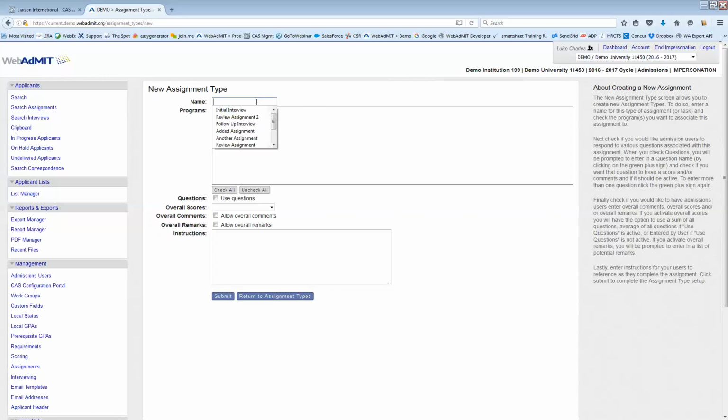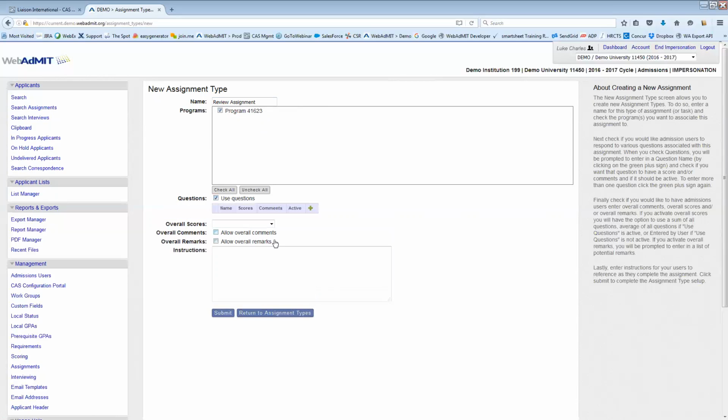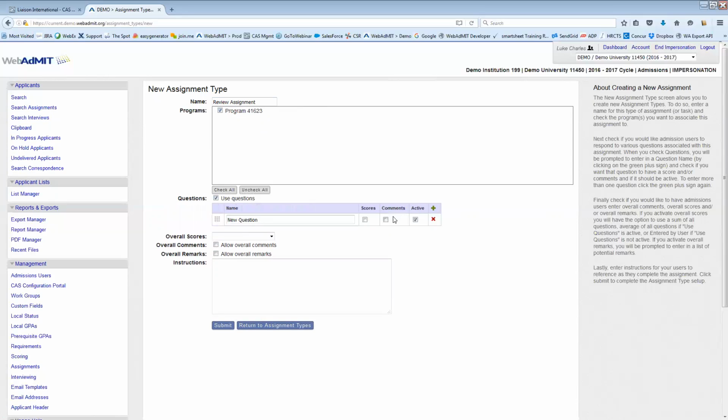But either way, what we're going to do is we'll just call this review assignment. We'll enable it for our program. And then you'll see there's a questions option here. Do you want to use questions? What that's saying is, do you want to use questions for your reviewer? So it's going to give you a place to enter questions for each reviewer.